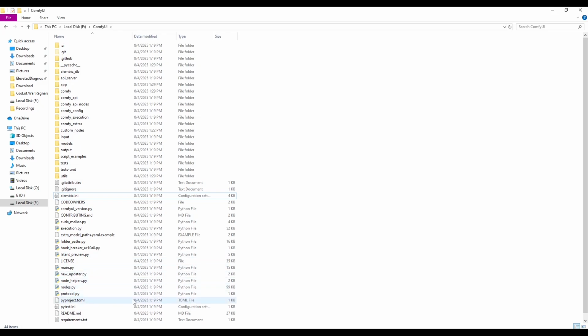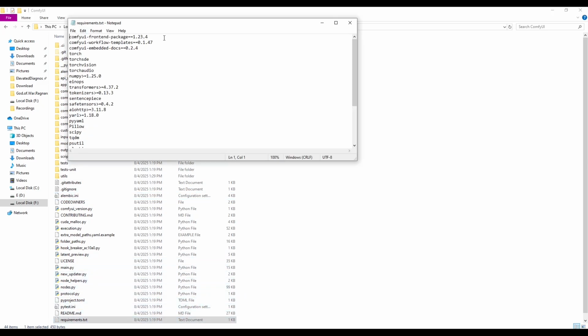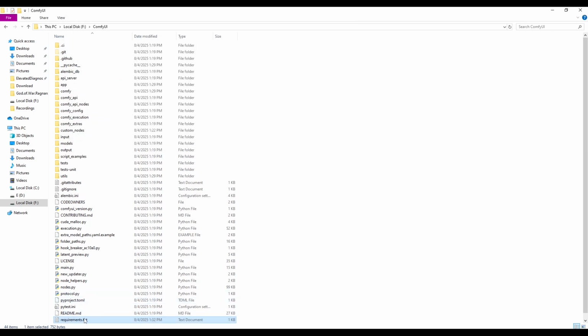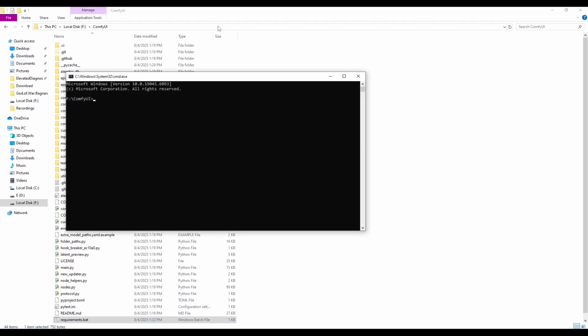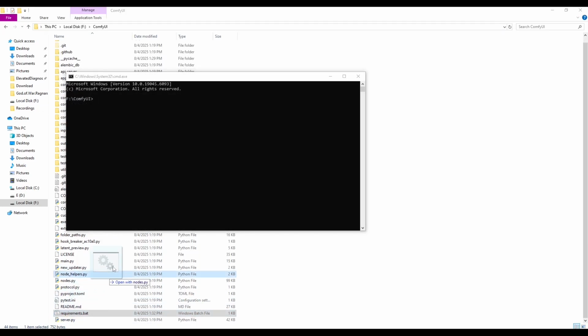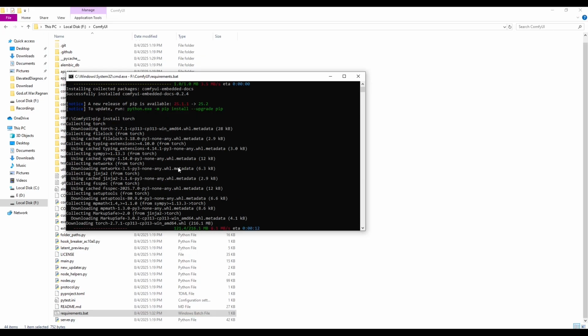Now, when Python is installed, open your ComfyUI directory and find requirements.txt. Now, in front of every requirement, I'm going to type pip install, and now I'm going to rename this file with a batch extension. Accept it. Now, with command prompt, I'm going to run this file. And in this way I'm going to install all of the requirements.